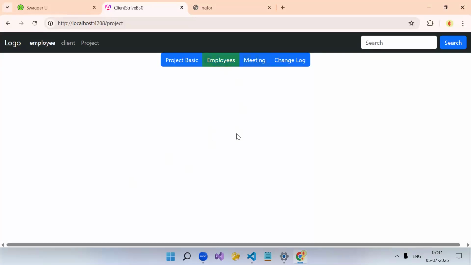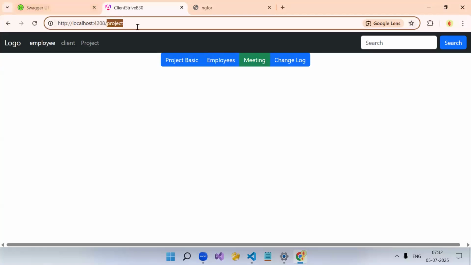Let's say if I click on employee, the employee data should be visible. If I click on change log, change log data should be visible. If I click on project basic, project data should be shown over here. So if I change the tab in the child component, I need to inform the parent component what the currently selected tab is. Based on that, I will show and hide. Whatever the current tab name is, that value I need to send back to the parent component, the project component.